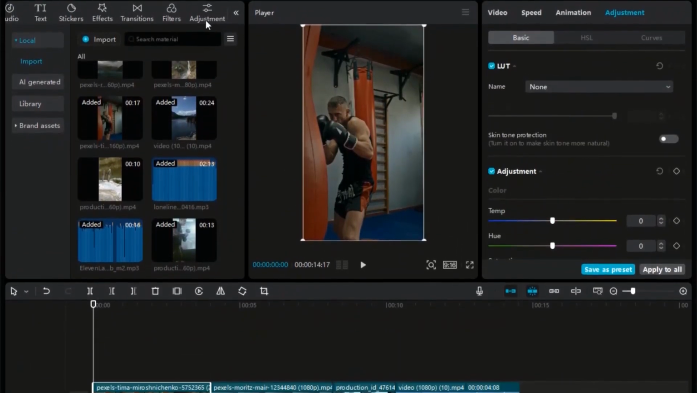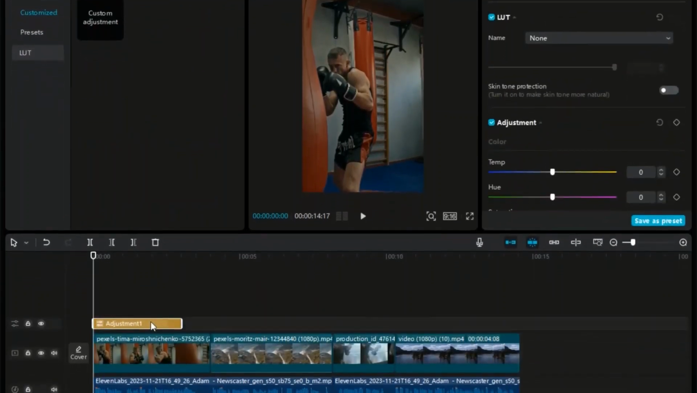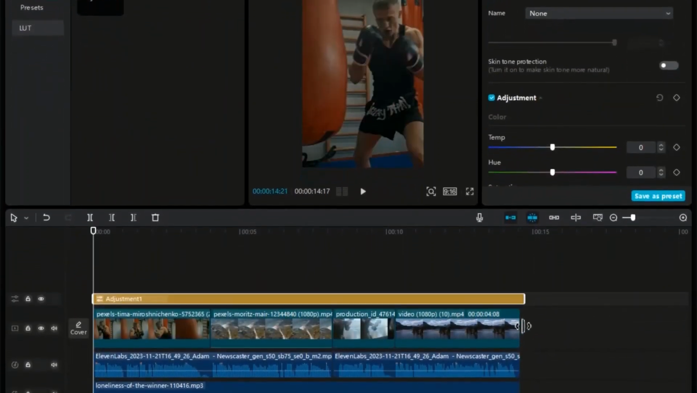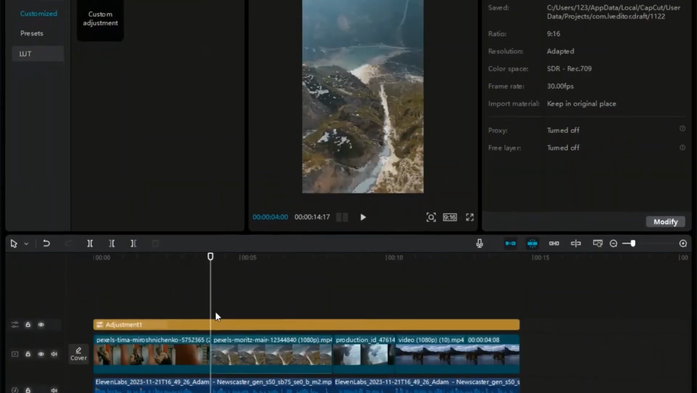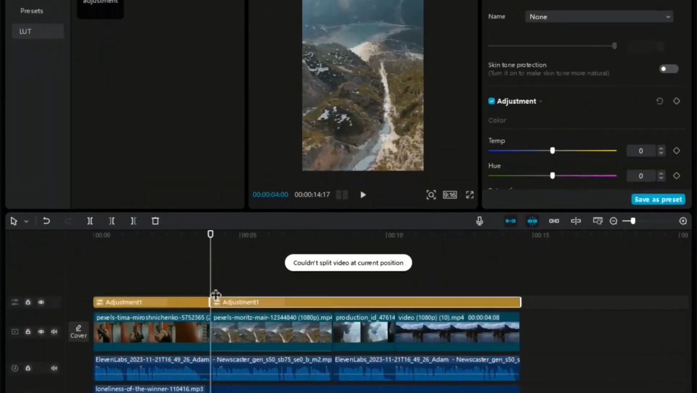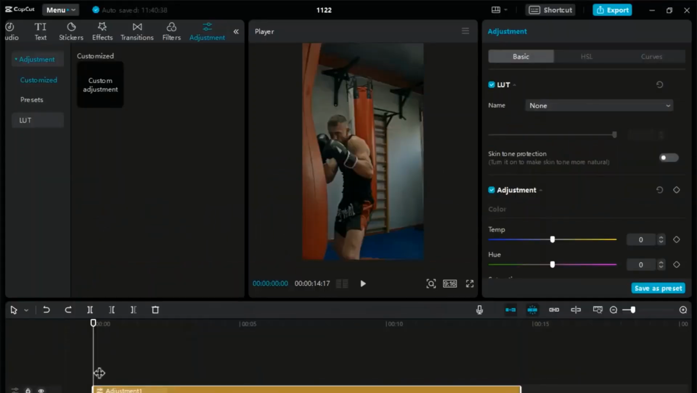We'll go to the Adjustment tab and create a custom adjustment layer, put it on top of the sequence, and drag it all the way down to the bottom. This way, all of your videos will have the same color adjustment, and you can also go into each of the footage to adjust them separately if you like. On the right hand is the adjustment section here. You can change the color to fit the mood you want by adjusting these sliders.